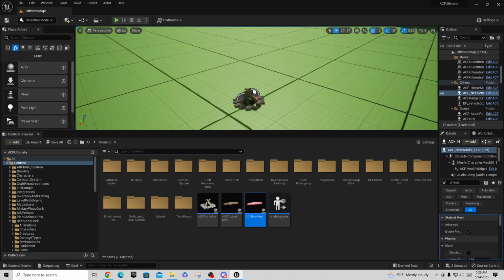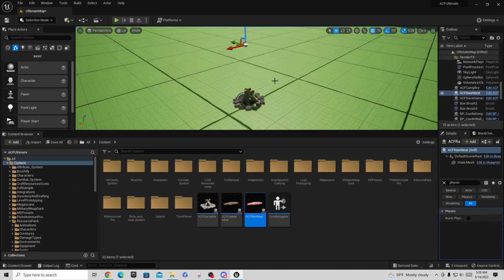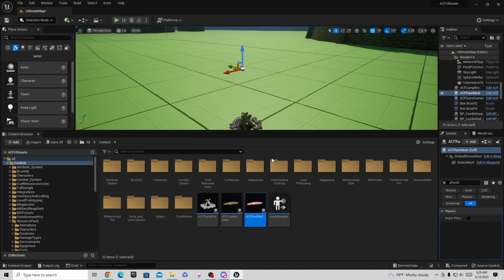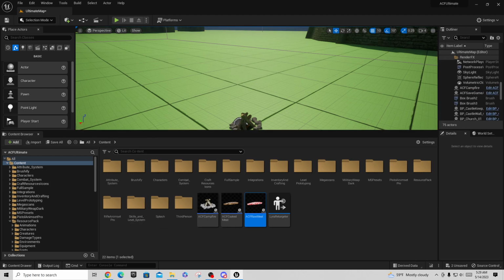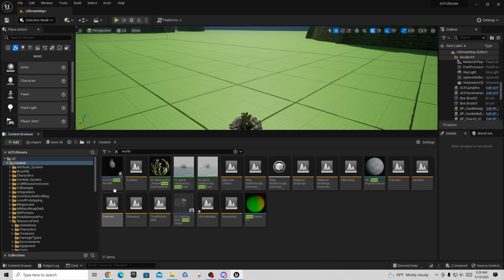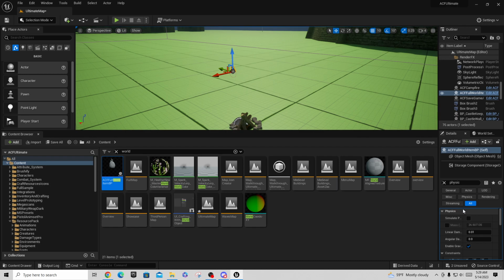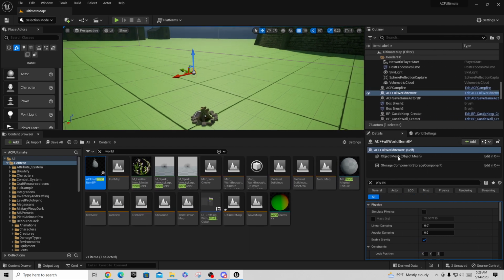So let's do a piece of raw meat out in the world. And now actually, that's not how ACF works. What you want to actually do here is find something called the world item. You place the ACF world item BP in the world, and then over here in the details panel, you can tell it what it actually is.